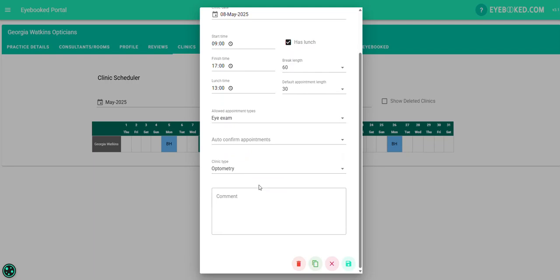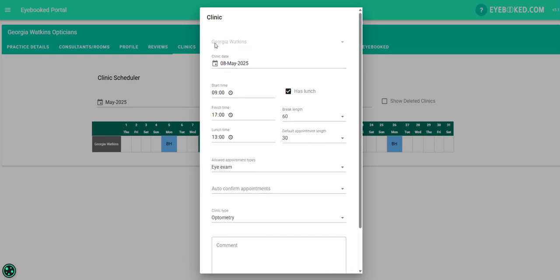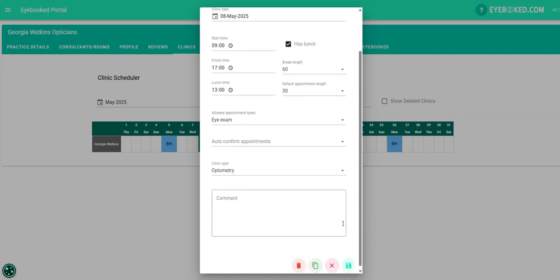Consultant. Each clinic has a consultant assigned to it. This consultant is the person who will meet with clients during each appointment slot.